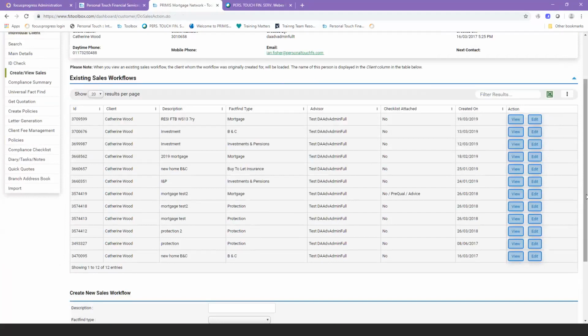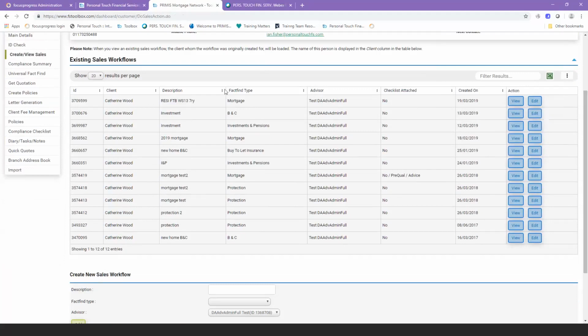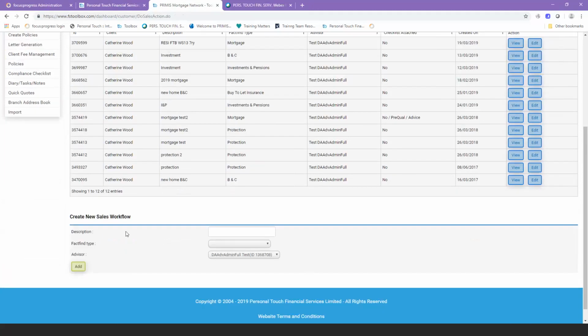There's some existing workflows on here at the top of the screen. You can see we've got the description underneath here. We've got lots of different descriptions, and then underneath fact find type, we can see the types of business that have previously been done for this client. At the very bottom, we have the option to create a new one should we want to. So as I say, if you've done a mortgage already and you want to go on and do a protection, you just need to create a new workflow for it because it will give you a checklist.